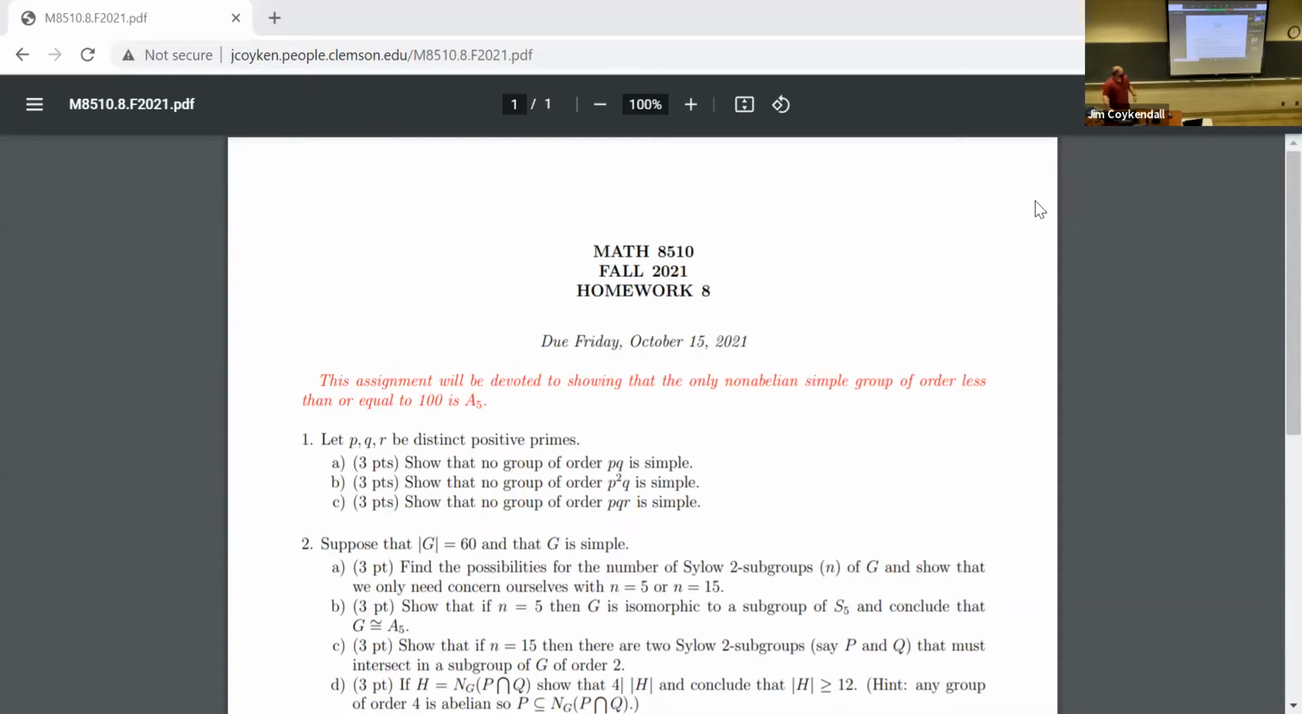Okay, so let me say a couple of words about the next homework. This assignment will be devoted to showing the only non-abelian simple group of order less than or equal to 100 is A5.